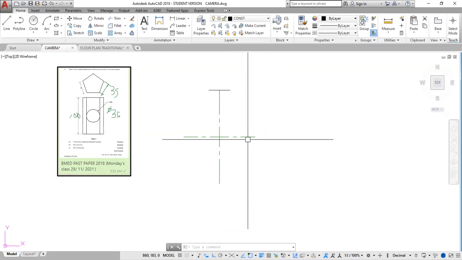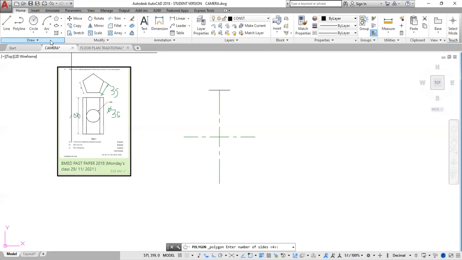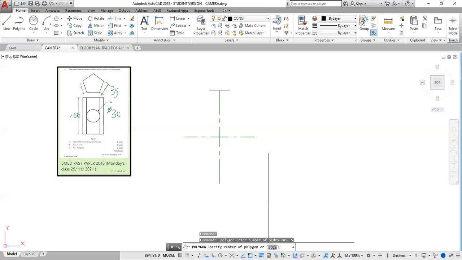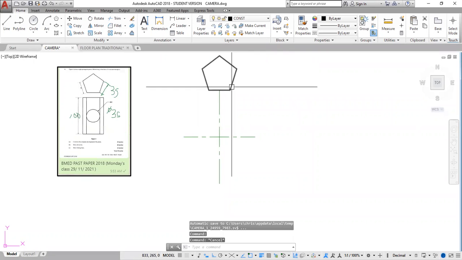Next, I'm going to draw a polygon having 5 sides. So I click here, type polygon, and for this I'm going to enter the number of sides. In this case, I want 5, enter. Now, I know the side of it, so I'm going to select edge or type E. My next step is to click here, click there, to get that. So I now have my polygon quick and fast.